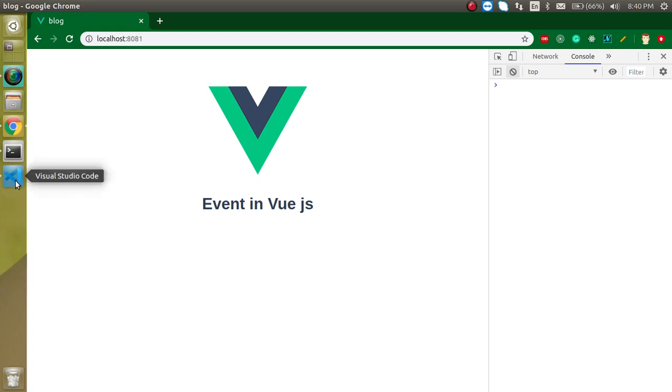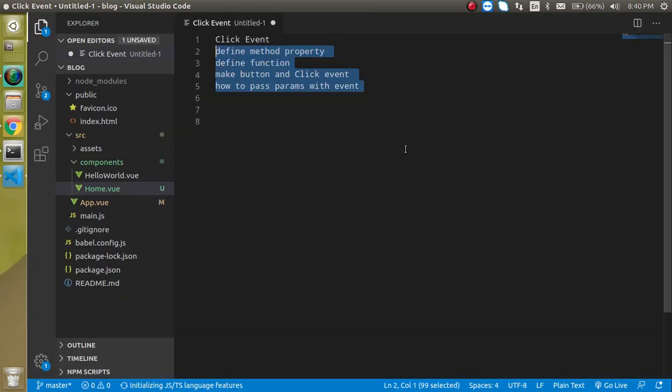So now let's see the points of this video. So these are basically four points. First of all, we have to define the method property, alright. Then we have to make a function that we just want to call on a button click. Then we will make a button and define a click event, alright. And we will also see how we can pass the parameters with the events, alright. And we will see two or three events like click event, mouse over and all, alright.